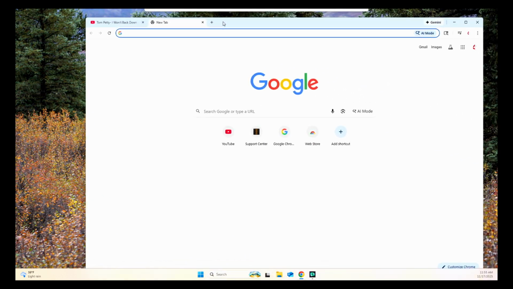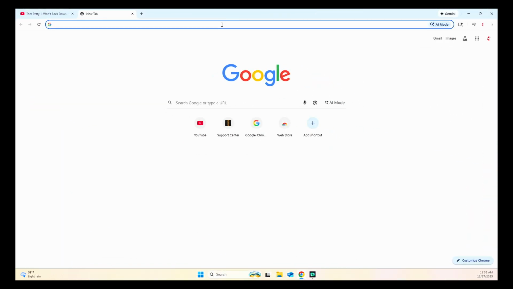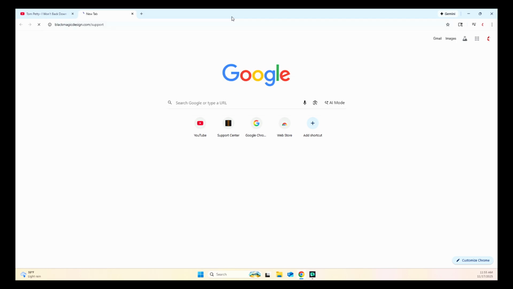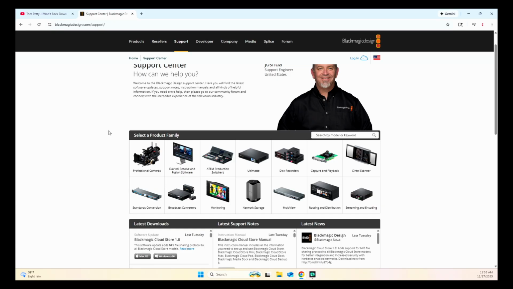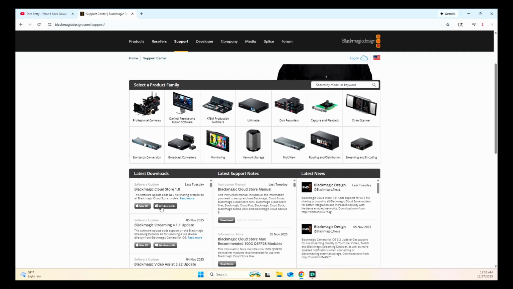in fact, let me bring up a web browser. I'll just show you this real quick. You can go to blackmagicdesign.com/support. This is their support and download page. This is where the downloads show up. That's a lot of downloads for a lot of things Blackmagic makes.